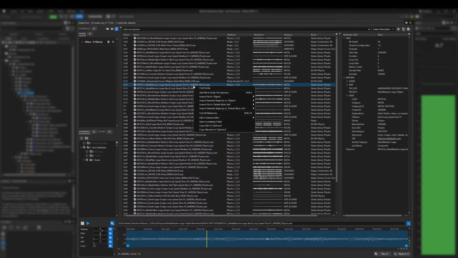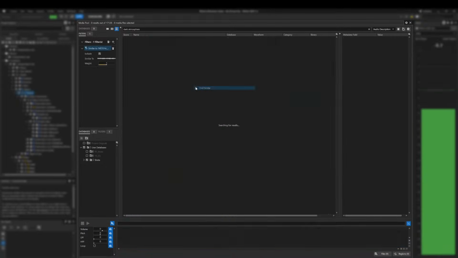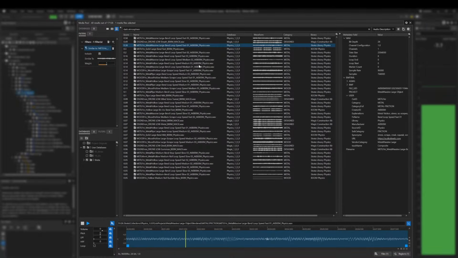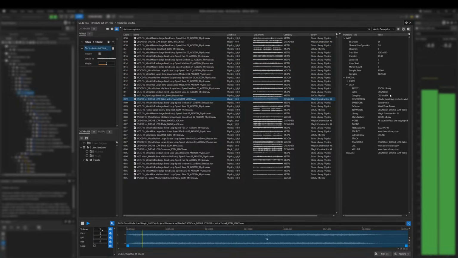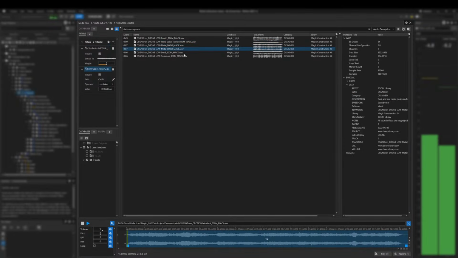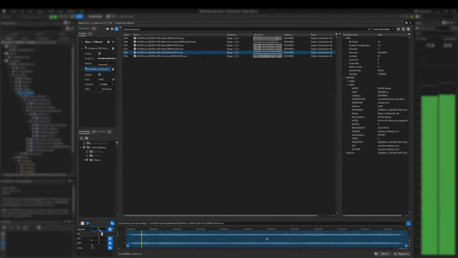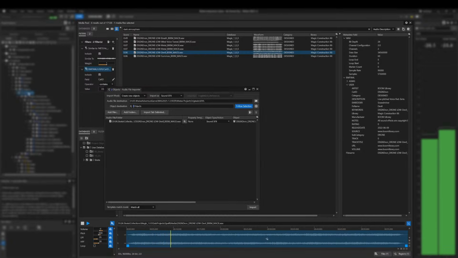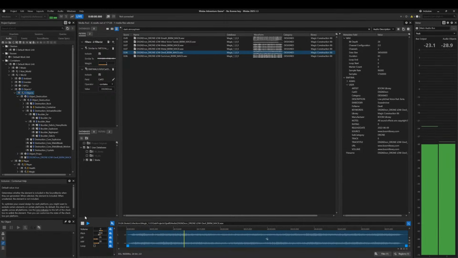By right-clicking any result, we can also find similar sounds based on the audio content itself. At the same time, specific metadata fields can be added as filters to further refine the search results. Any adjustments made during preview can also be applied when importing the sound into the project.